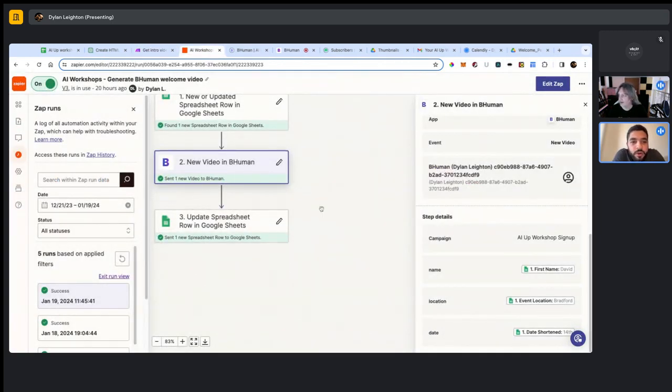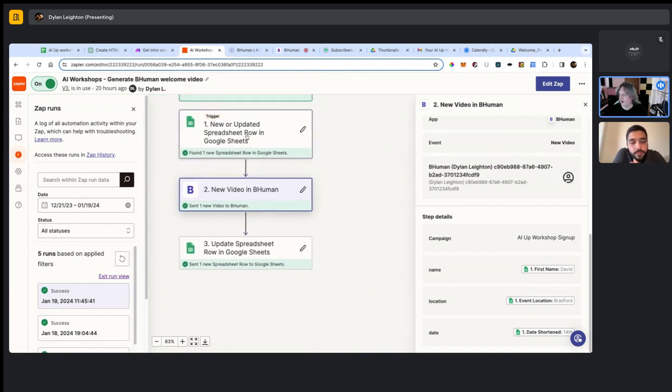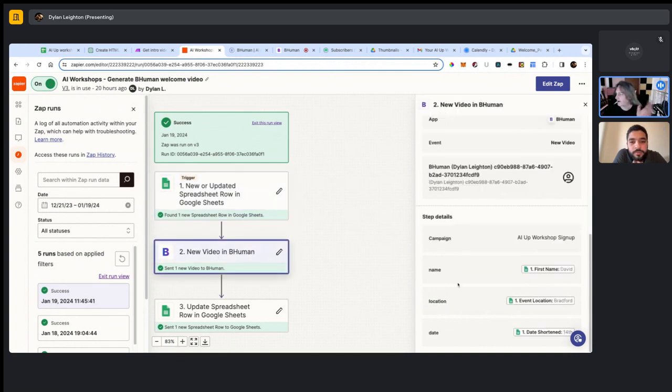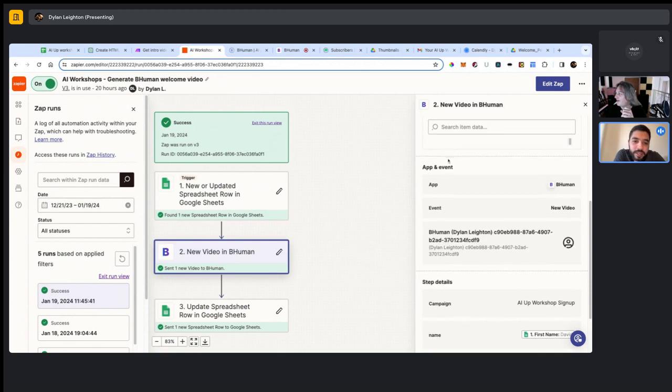Yeah. Okay, so here I am in my Zap. What's triggering the Zap is when an updated row occurs on the spreadsheet. So I know a new person's come in, it's pulling it straight from there. It saves me having to do another trigger from Make. It's just simply looking at that sheet. So then it's sending a new video. I'm sending 3 variables: name, location, and date. Location being where the training's been held, and date is the date of it. So is this campaign that you selected? Is it empty, or did you upload anything there?